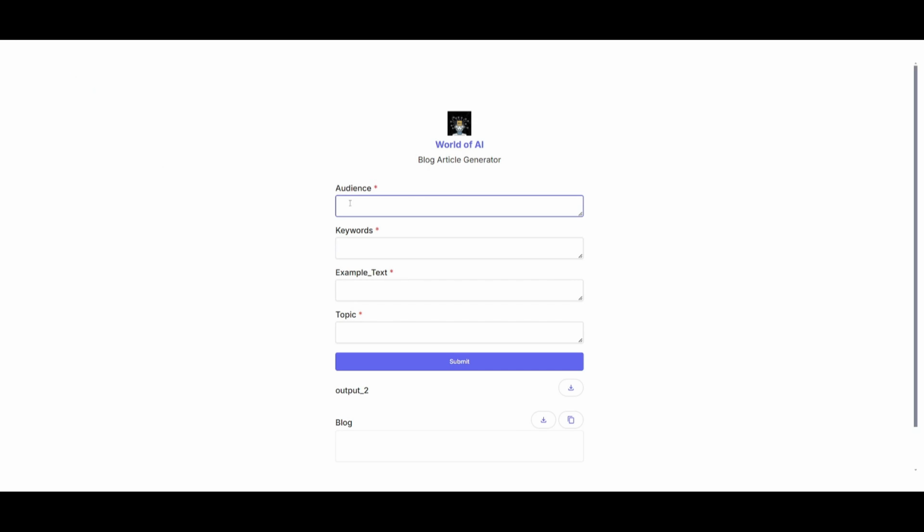And what we're going to be doing now is generating a blog post with this app that we've basically just created. We're going to start off by specifying an audience. In this case, we're going to be specifying software engineers. And a keyword that we can give is generative AI, or AI in general.